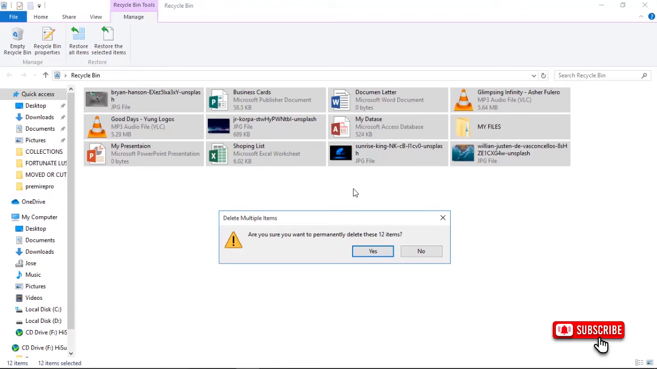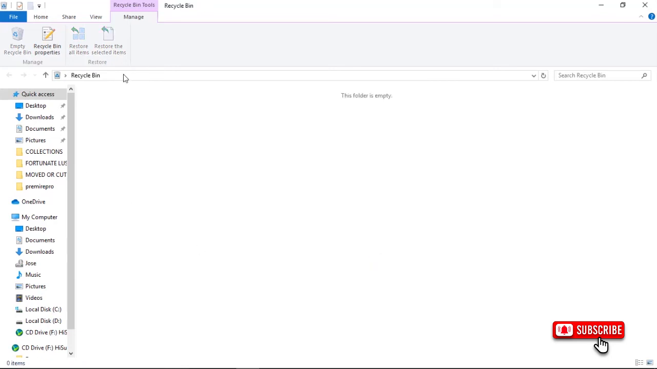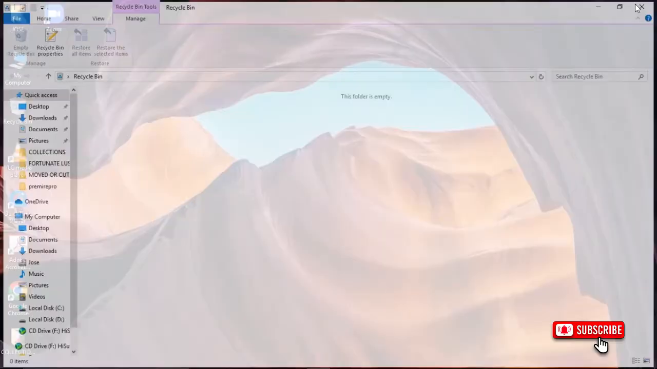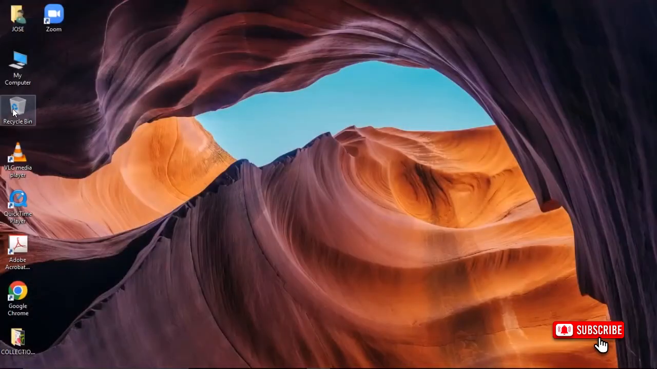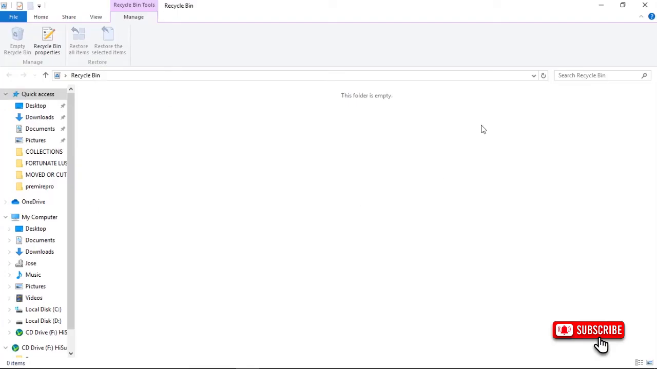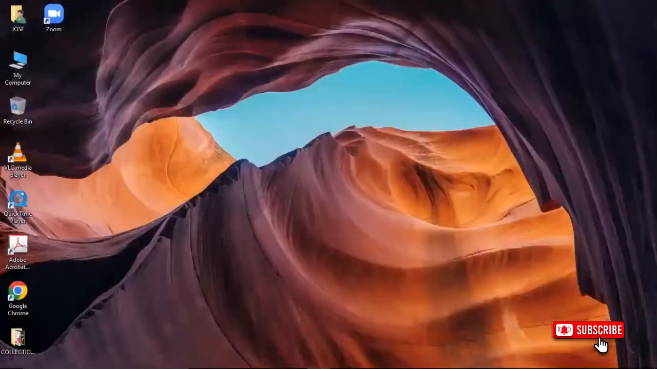So in this case, we want to delete them completely. So we shall choose the option yes. When you click yes, the files will be deleted forever, completely. So when you check on our system, they are not there. When you go to the recycle bin, they are not there. So our files have been deleted completely from our system.